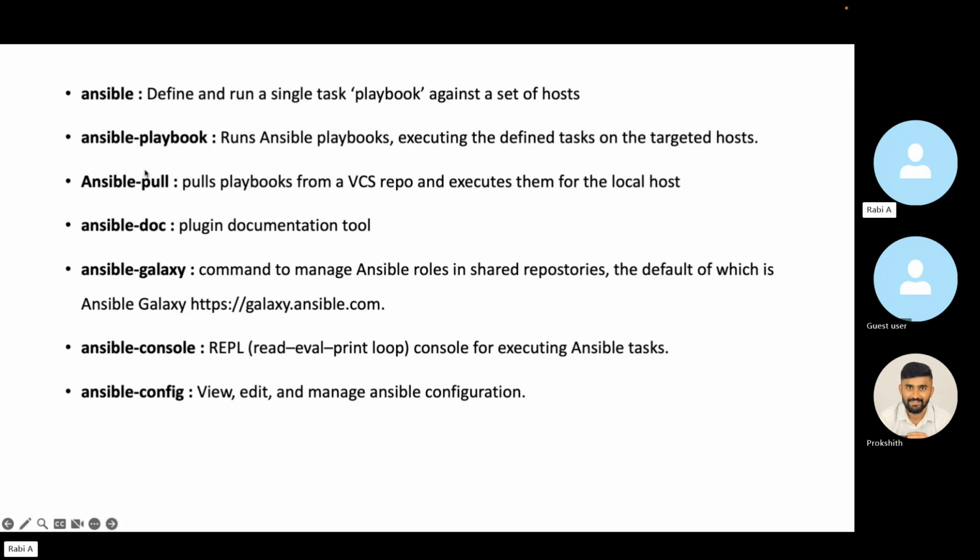So if you want to work with your playbooks, if you want to execute your Ansible playbooks, then you'll be using this command. Ansible pull will help you to pull your playbooks from your version control system and then execute them from the local machine. So you don't have to maintain the playbooks in your local machine. You can maintain them on a version control tool, like let's say GitHub. And then you can use this Ansible pull to download those playbooks to your local machine and then execute it.